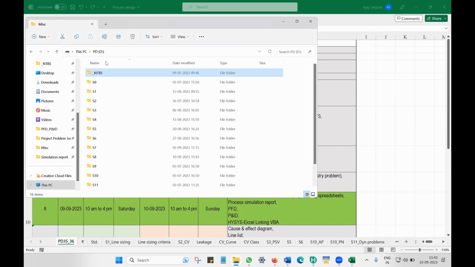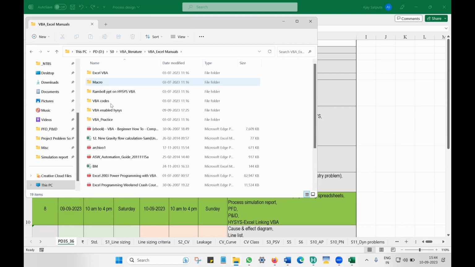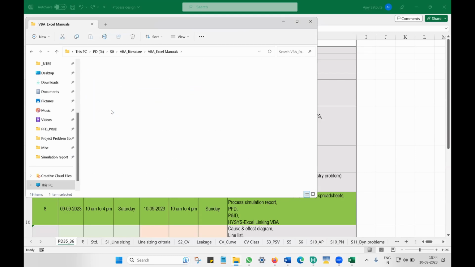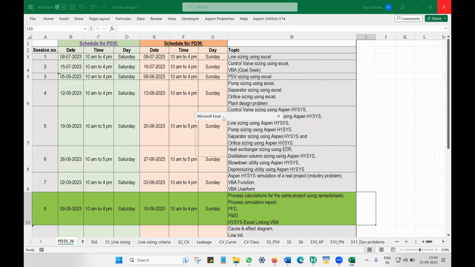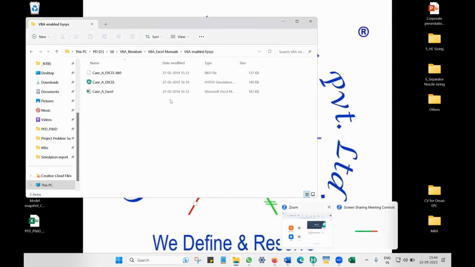So if you go to the session 0 folder, in it we have VBA literature. Please go to this path, and we have two files here: one Hysys file and one Excel file. You need to open both the files. Other Excel files, you can close. Okay, save it and close it.